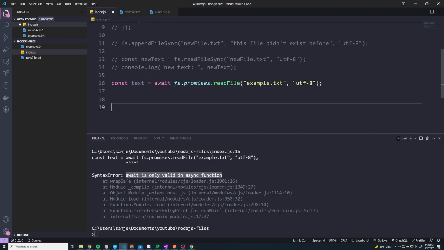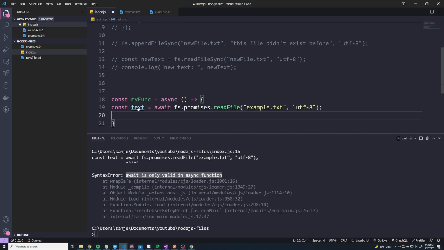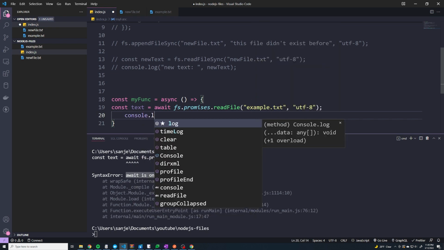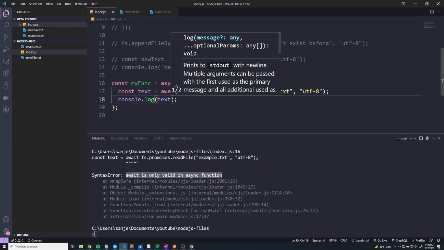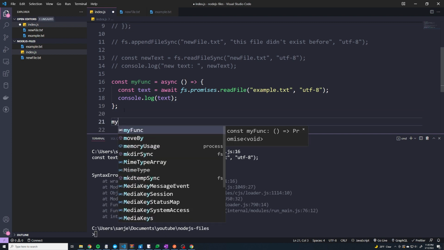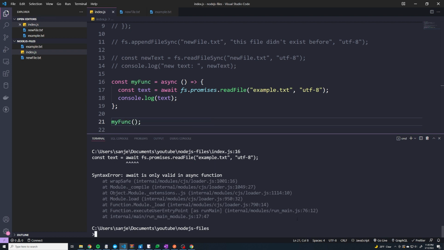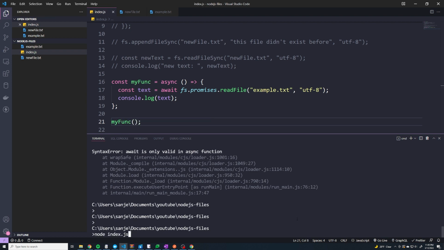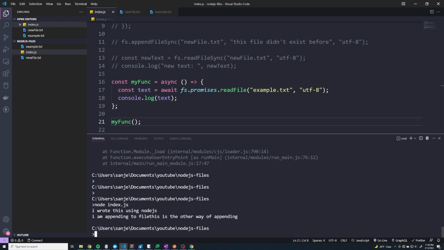We can just create an example function. So I'll just say const myfunc, doesn't really matter what you call it. It's going to be an arrow function. It is going to be an asynchronous function. All right, and we can just copy this and paste it in here. And then I can do a console.log of text. All right, and so this should run asynchronously and not block the event loop. So before I run this, we actually have to remember to call the function. So I'll call myfunc. And now let's try running this. And we can see that it did successfully read the contents of the file.